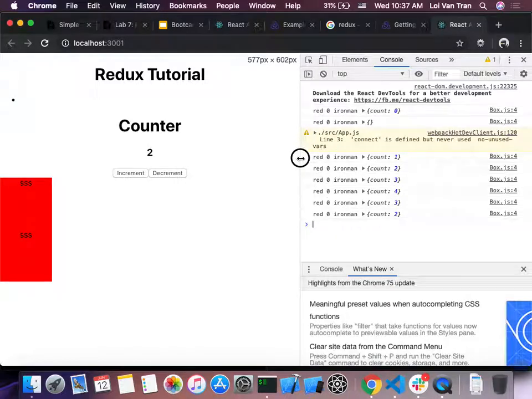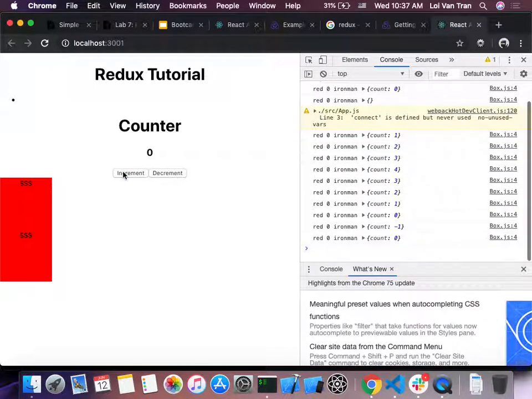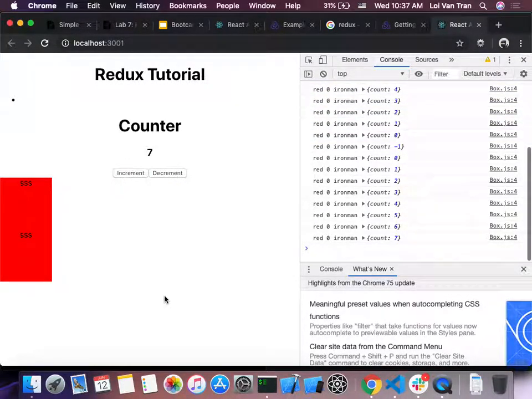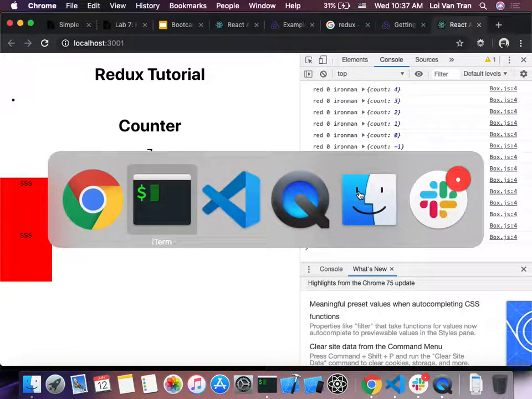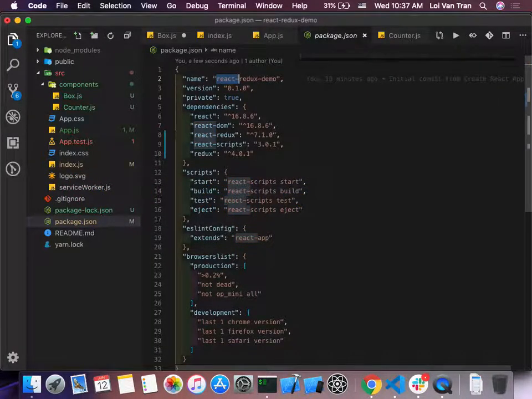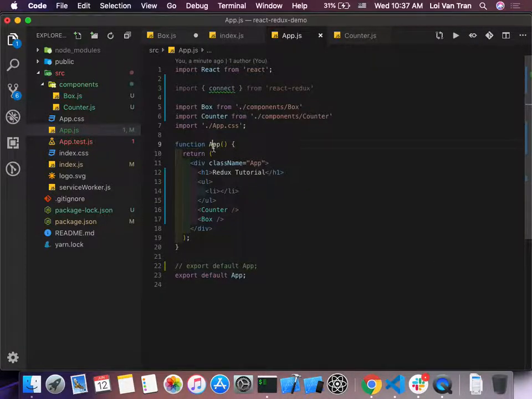Okay, so red, 0, Iron Man still there. Yeah, what were we doing again? Okay, we're doing application state, okay? So guys, our app component has no state. So how can we give this app component state? We can wrap it with the connect function.